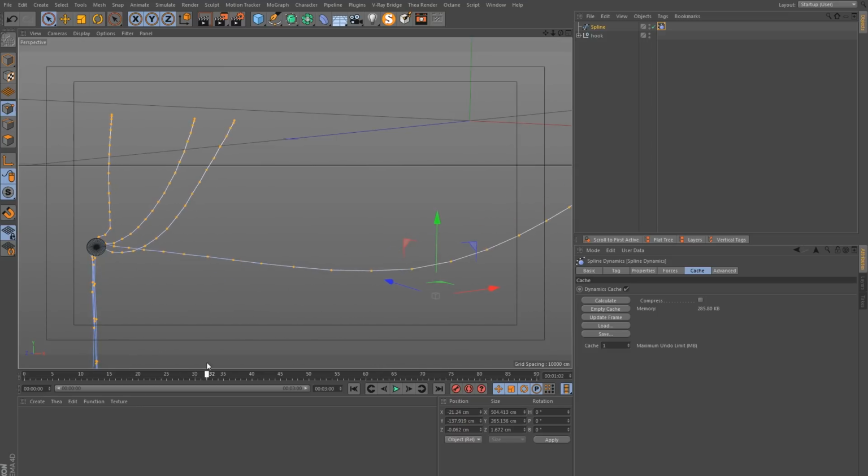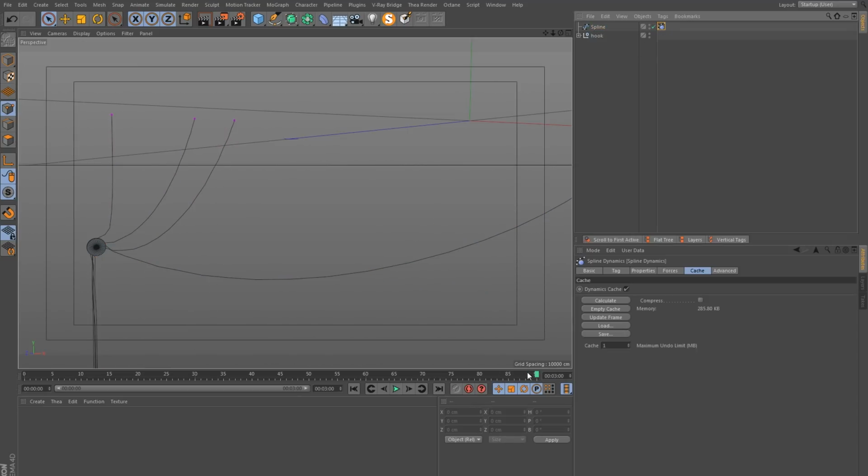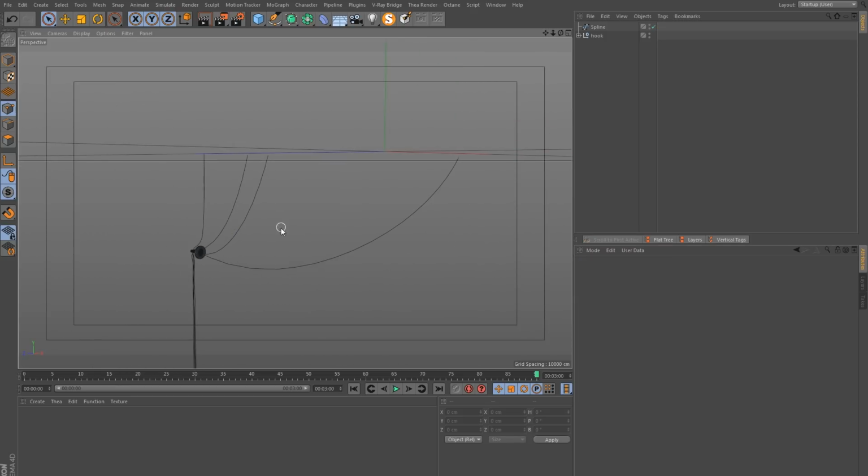So this is no longer just a pure simulation. You have baked this into the frame. And what this allows you to do is to go to the end of the animation and delete this simulation tag, and they will maintain that position throughout now.